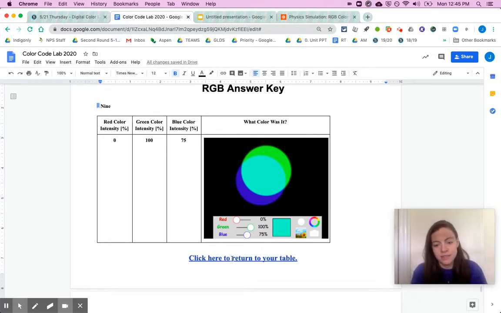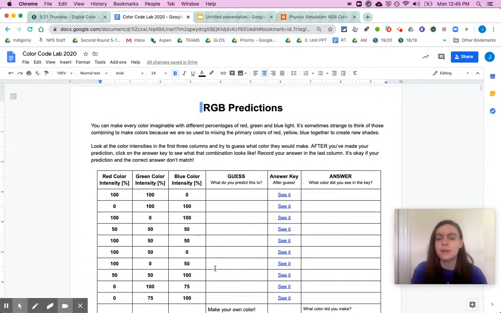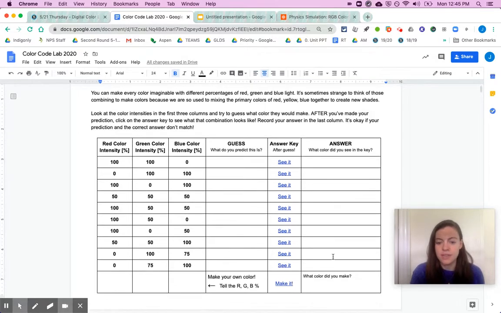I'm going to click here to return to the table. It's another bookmark. This just bounces you back up to the top so you don't have to scroll so much. And I would type what I think it's called after seeing it in this column. Some of them are very obvious. Some of them it's however you want to describe the color. Don't stress too much about it.